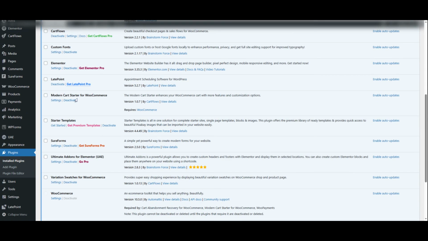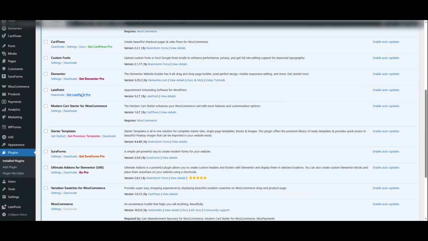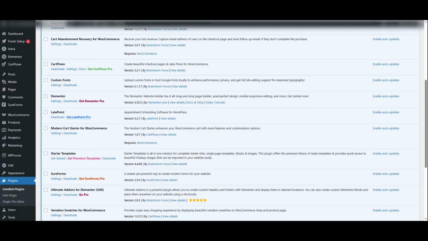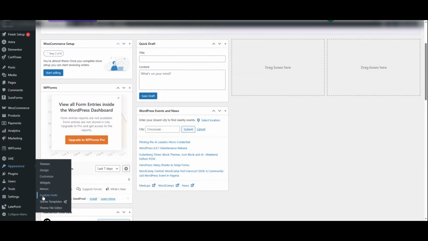After activating the plugin, you'll see a new option available in your WordPress menu. Go to Appearance and then click on Custom Fonts. This is where you'll upload and manage your custom font files.